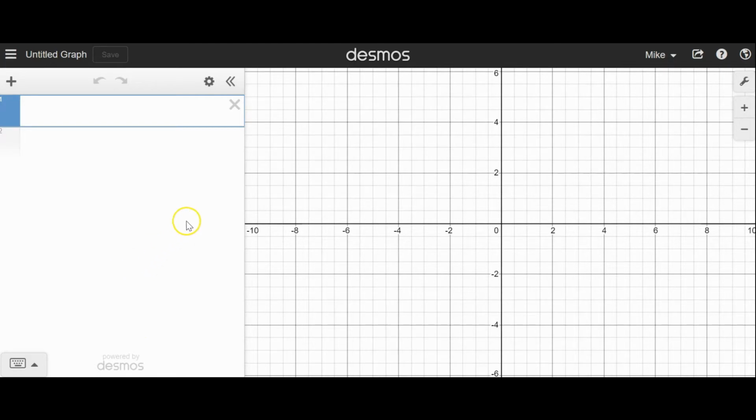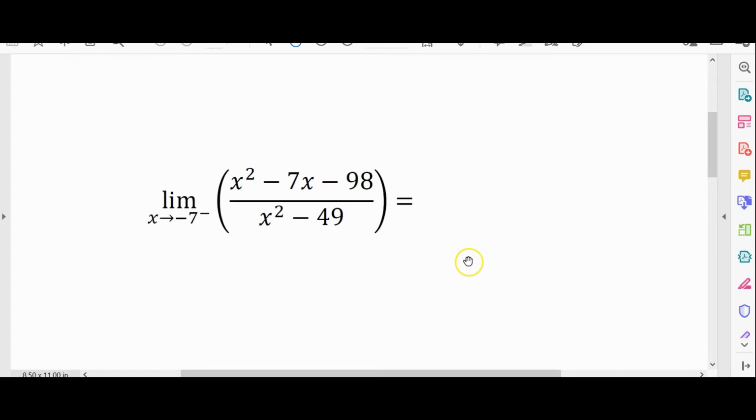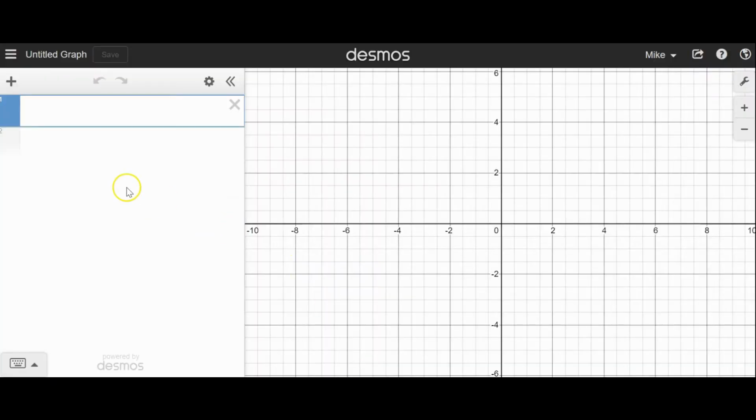We're going to create a table of values in Desmos, so we will not need the graphing area over here. We're going to do everything over in this part of Desmos. So here's a limit problem. We have the limit of this crazy looking function as x approaches -7 from the left. So we need numbers that are smaller than -7, like -7.1, -7.01, etc. Now we're going to go back to Desmos here.